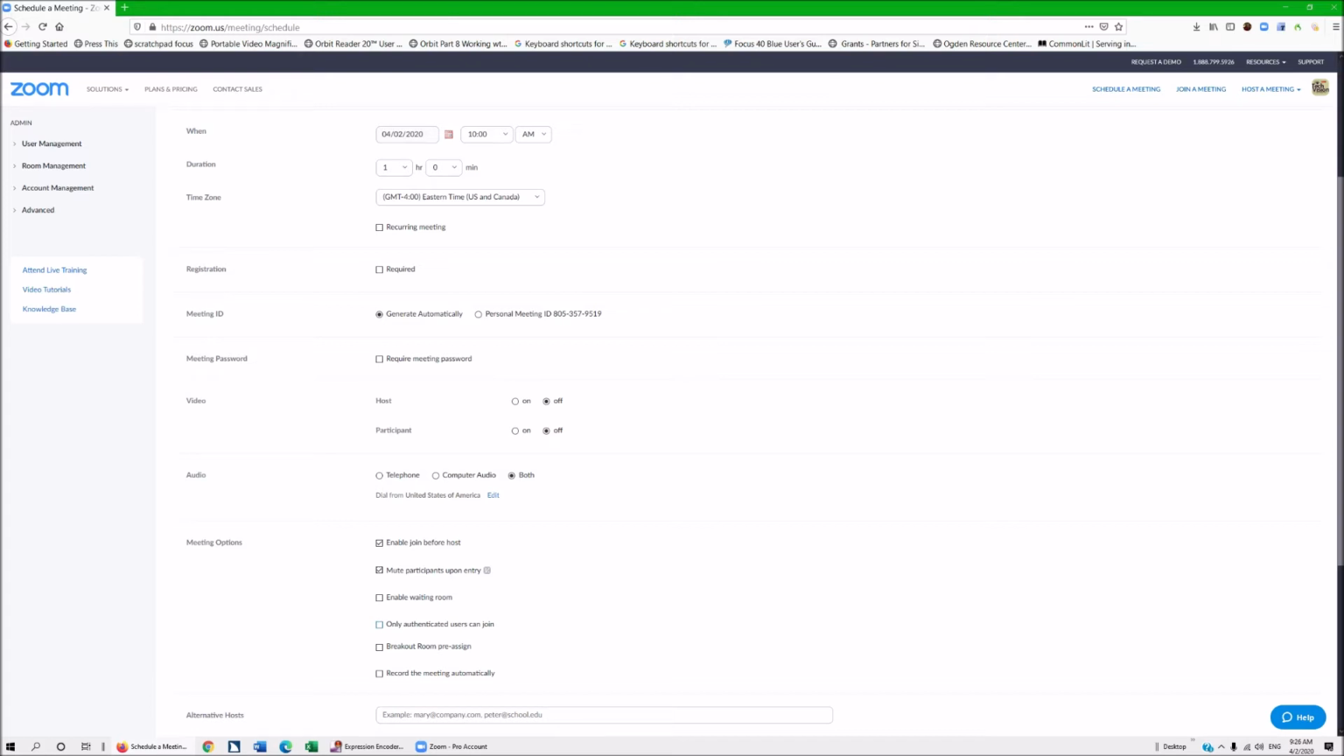There is your protection mode so that hackers cannot get in. Okay, only your students. Breakout room pre-assign. You can pre-assign them, but you also don't know who's going to show up that day. So you might not want to do that one.